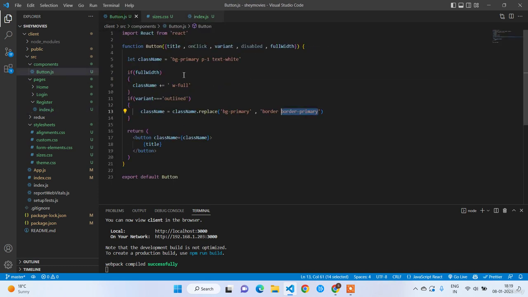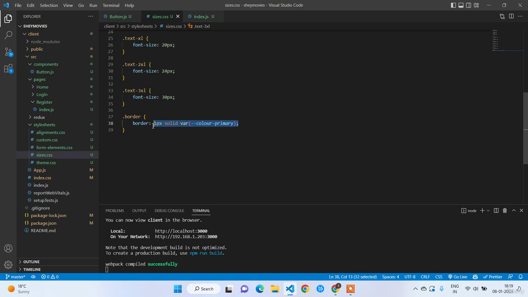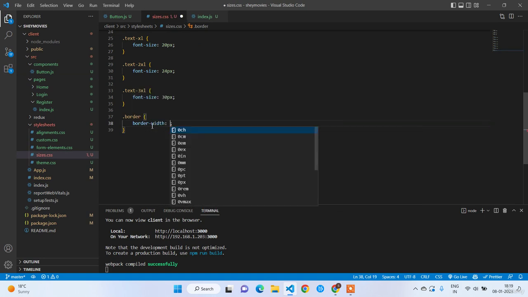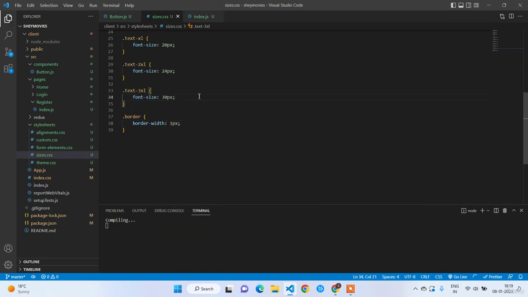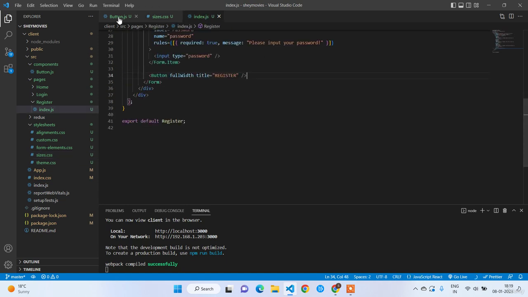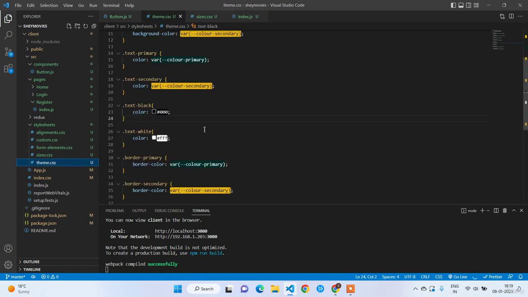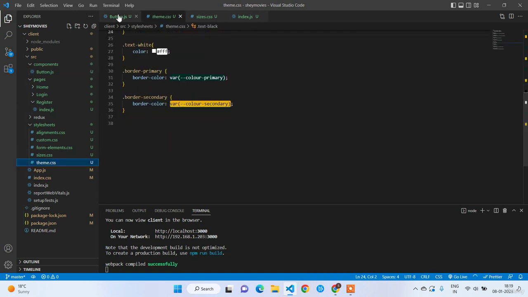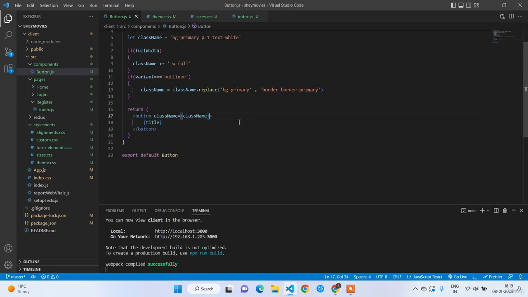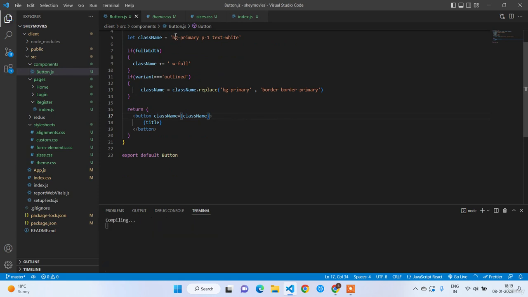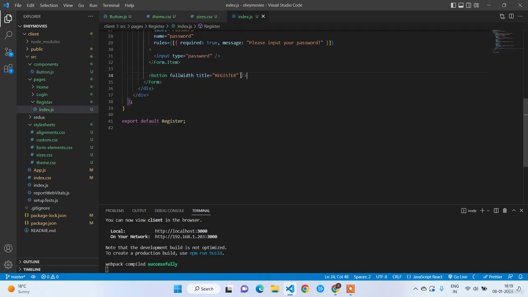So this is not required actually. Go to the sizes, just put border width 1px, because border primary is taken care of by this class only. So this class you have in the theme.css, I believe, border primary. Yeah, here you can see. Now let's go to the index.js and here give variant is equal to outlined. If you don't give the variant property, it will take the default one. So let's give the variant outlined.